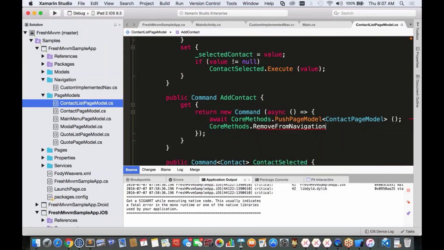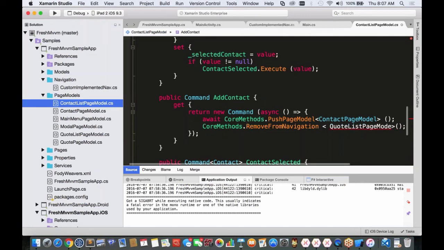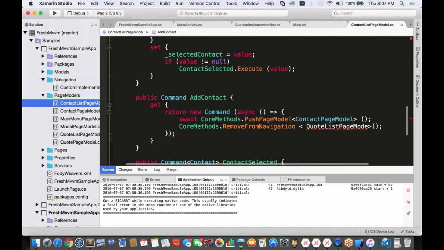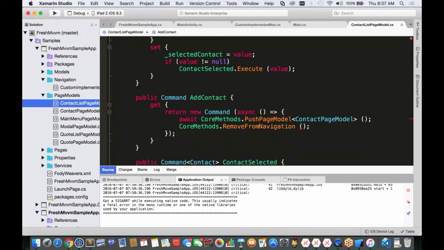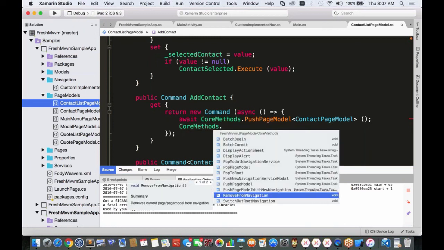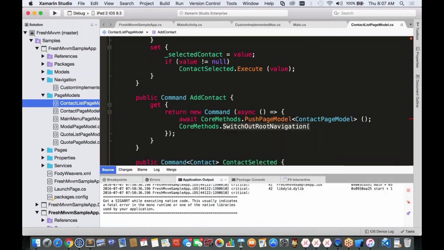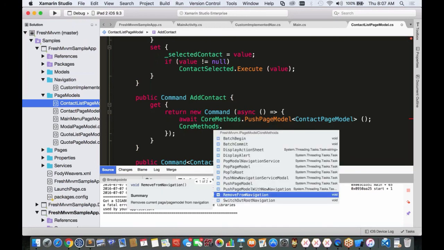I can also remove based on the page model, so I can remove, say, a quote list. Remove from navigation is one thing that we've built in out of necessity from building applications for clients. We've got lots of things in there that make sense. For instance, switching out the route navigation is something a lot of people wanted in their applications, and we built it into the framework.